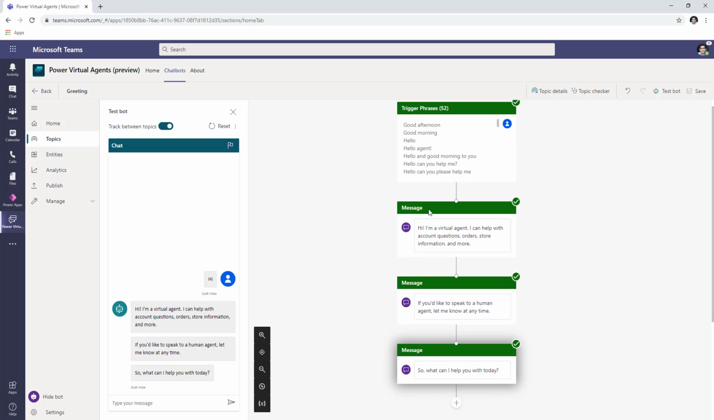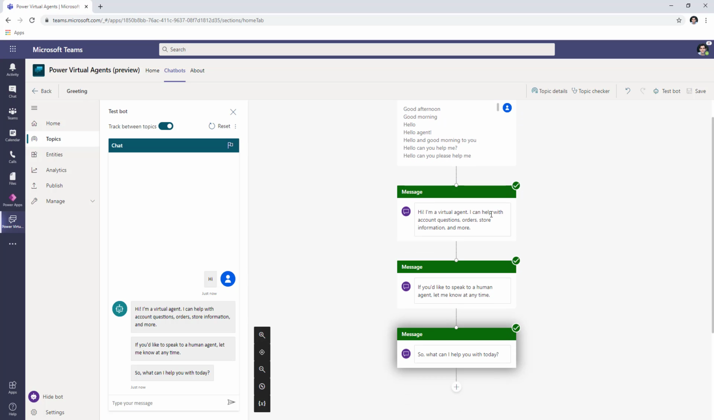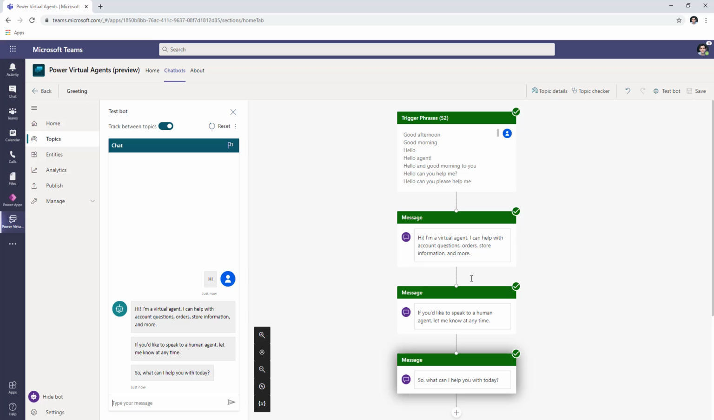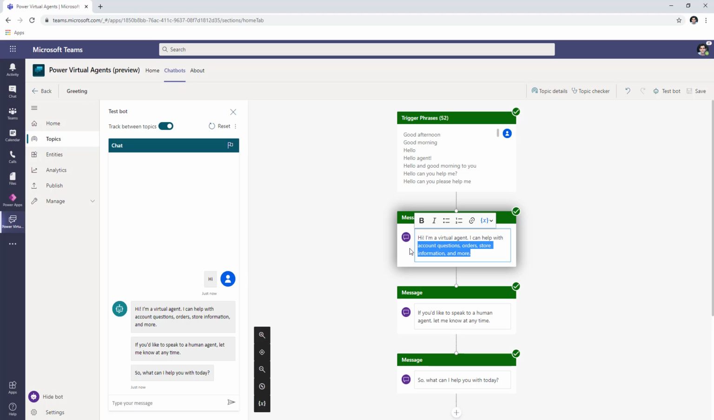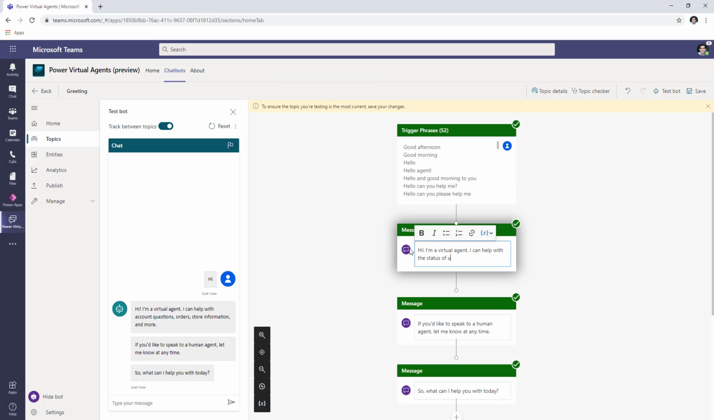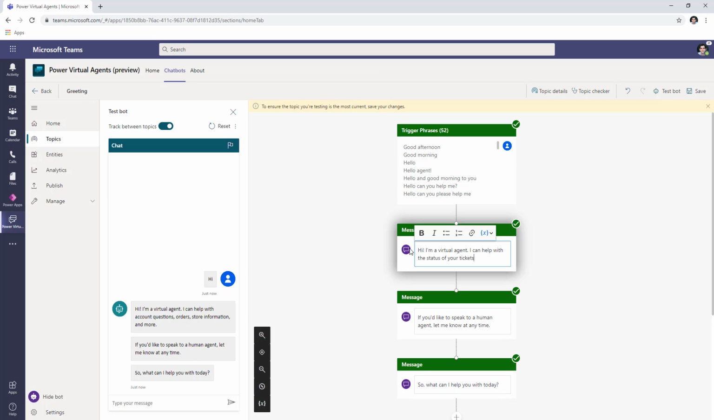It has a lot of these trigger phrases predefined, and it says, hi, I'm a virtual agent, and we can modify these things. So let's say in this case, let's go ahead and modify this because this bot is primarily based upon the help desk application. So let's go ahead and make some changes right here. So it says, hi, I'm a virtual agent. I can help you with the status of your tickets, right? That's what the bot can do. So I'm just updating this to, hi, I'm a virtual agent. I can help with checking the status of your help desk tickets.